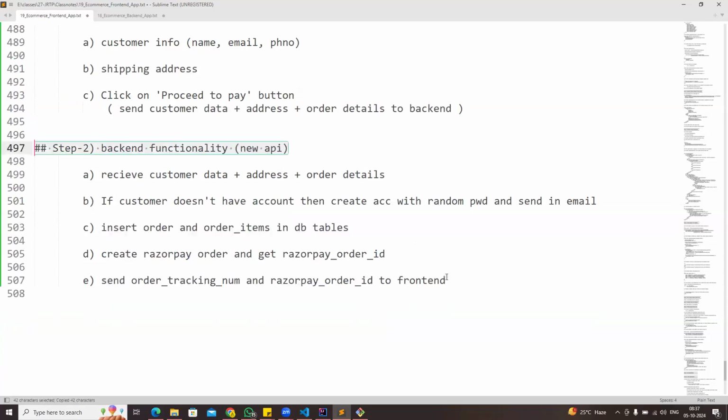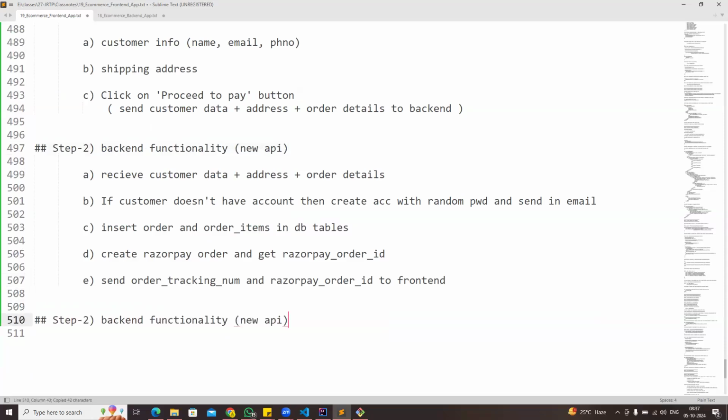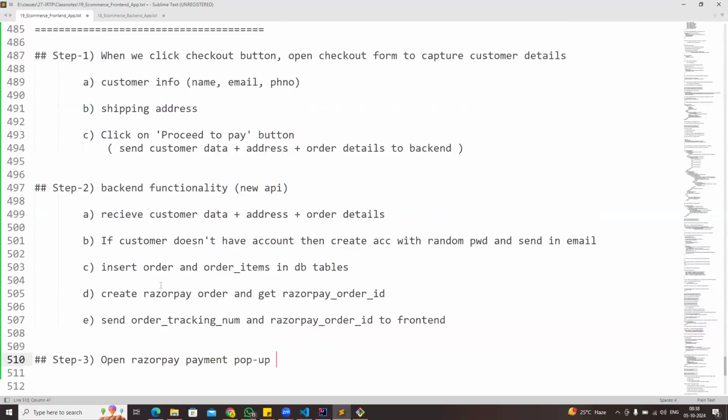Then what is our step number 3? We need to open Razorpay integration in the Angular. Razorpay integration will happen in the Spring Boot as well as in the Angular. Here, open the payment screen, the Razorpay payment pop-up. Based on the Razorpay order ID from the backend functionality, send the order tracking number and order ID to the front end.